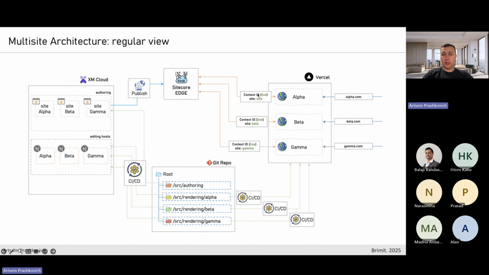I also put some context ID here. Actually, each environment in XM Cloud has a pair of two context IDs, one called live, the second one called preview. Based on these IDs, we can retrieve live content, which is actually ready to be served to the users, and we can reach the preview content. But I have a separate diagram to explain the context ID because for me it was kind of new, but interesting to figure out how it works.